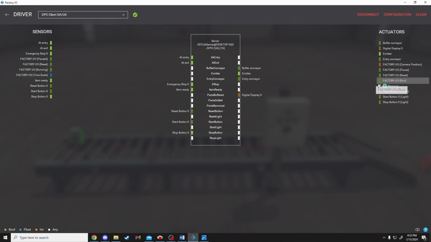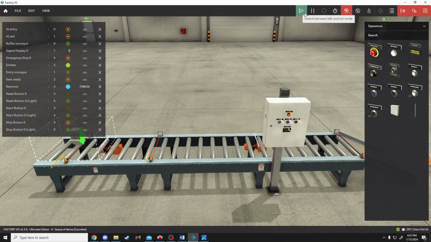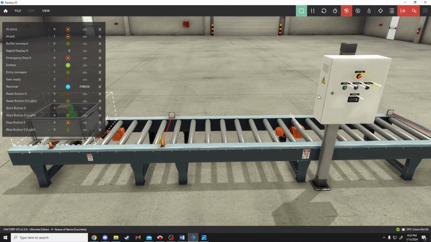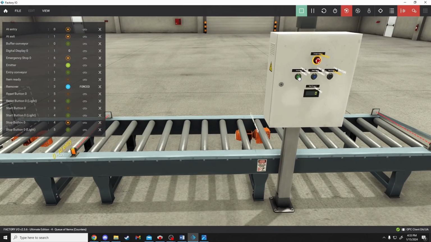Remover, we don't need to plug in. That's forced. Reset button light. Start button light. And stop button light. So I think we have everything plugged in. Make sure this says disconnect, and you got this little green check mark over here to make sure that you're plugged in and connected. And we can actually turn this on, see what happens. So it's emitted a part. I don't think we put in any emitter logic yet.